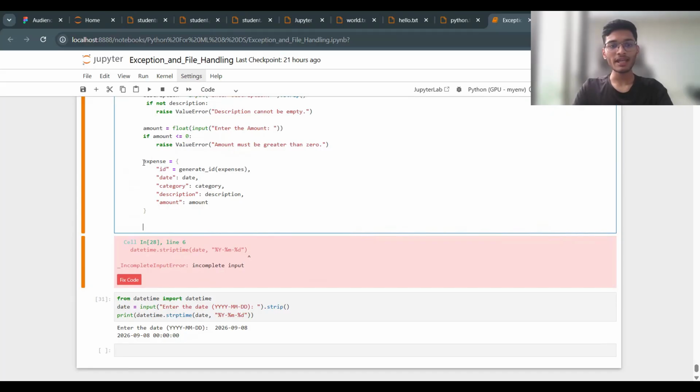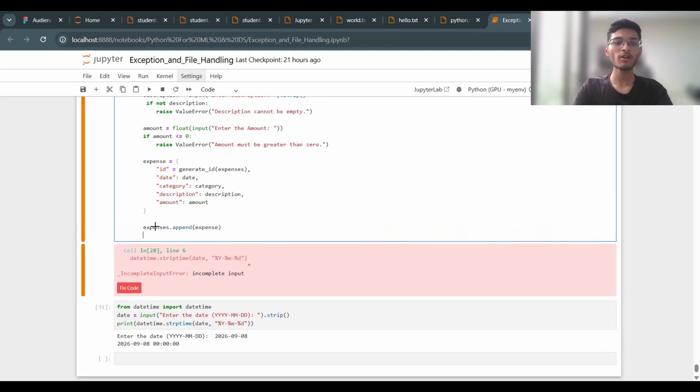So this will be my one expense. Now we have to add this expense to the expenses, which is my list of expenses. So expenses.append this expense. This is how we can do it. Now we have to save this expense, so we can call the function save expenses and save these expenses.